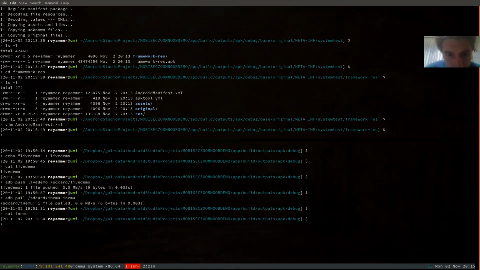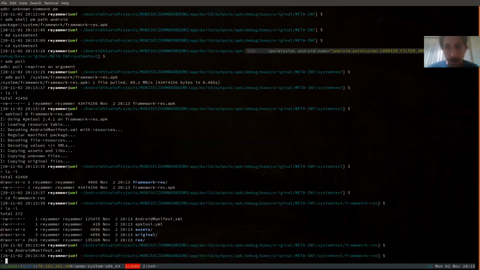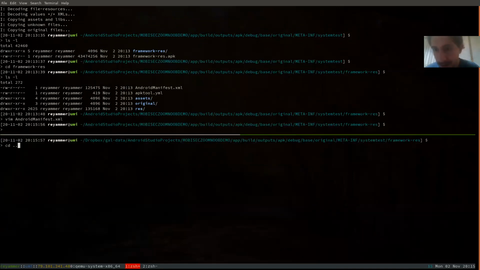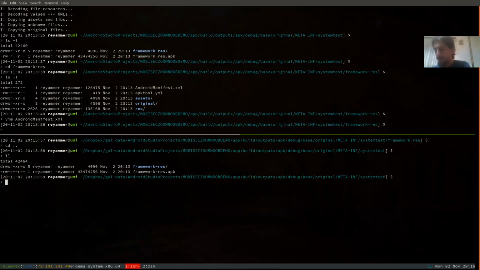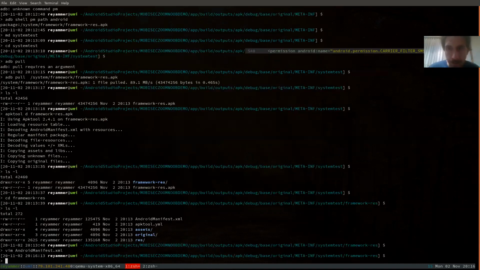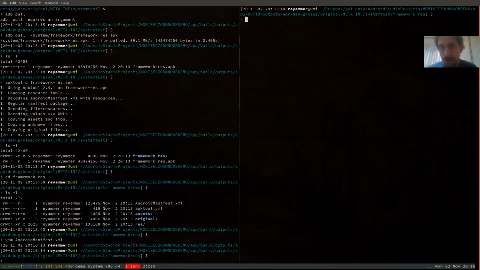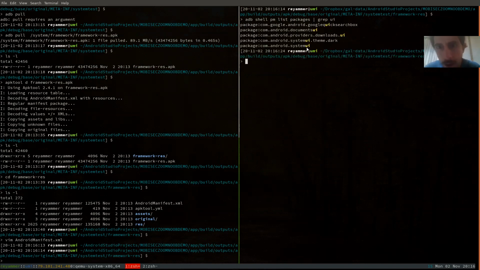So now let's get another application that is a system app, for example, the app implementing the UI. ADB shell pm list packages, grep UI. Okay, system UI.